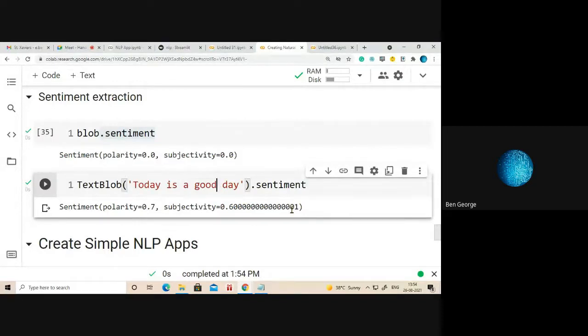Let us give a negative statement and check it. So, today is the worst day, for example. And you can see in this case, if the polarity is very close to -1 or +1, the subjectivity will also be close to 1. It shows -1. That means this is a negative sentiment.